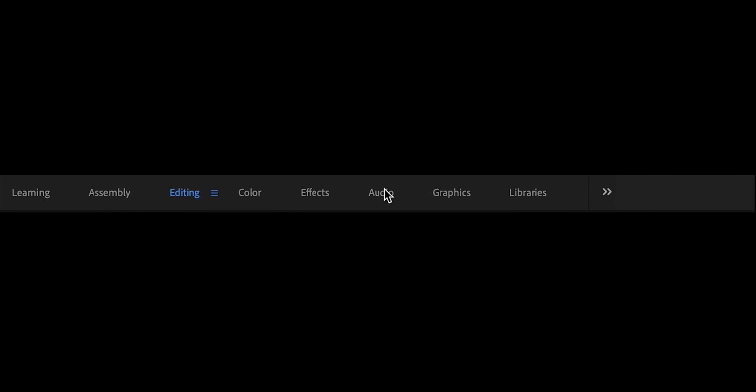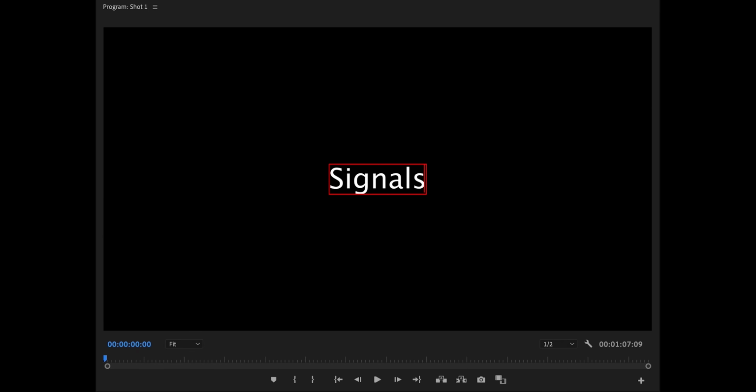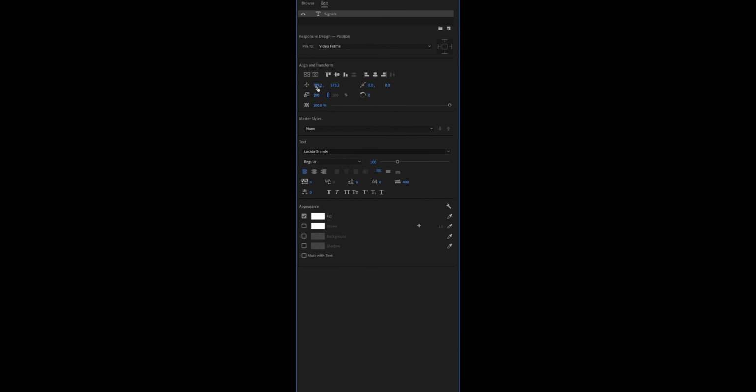Let's head on over to the Workspace bar and click on Graphics. Welcome to the Graphics panel. Assuming you have a graphic selected in your timeline, this is what you will see. Horizontal and vertical centering will get your text in the exact center of the screen, like the professionals do. Depending on your title needs, you'll want to acquaint yourself with the other Align and Transform tools.